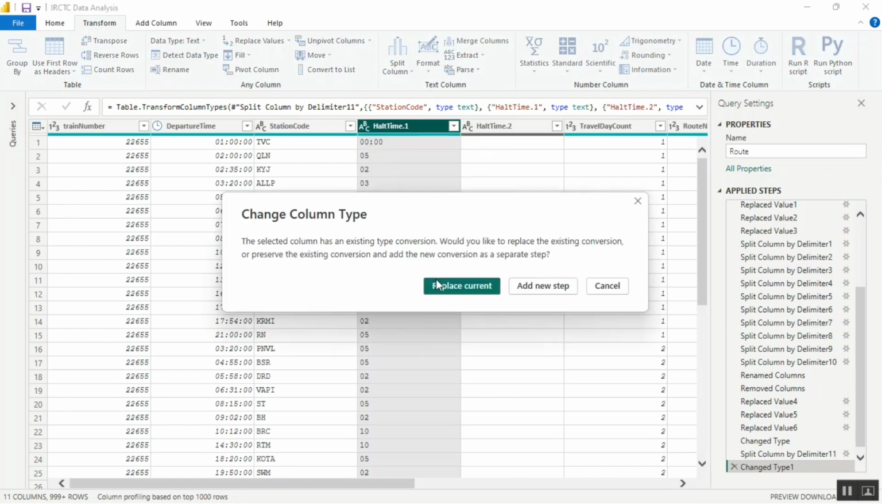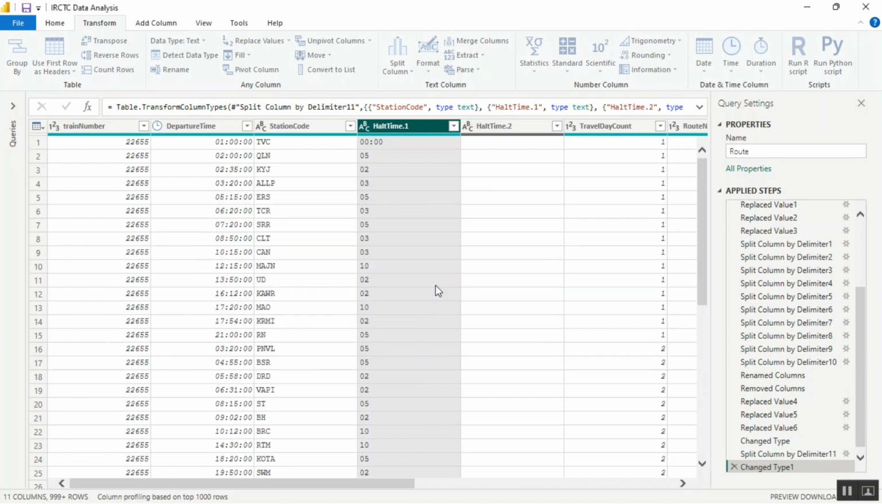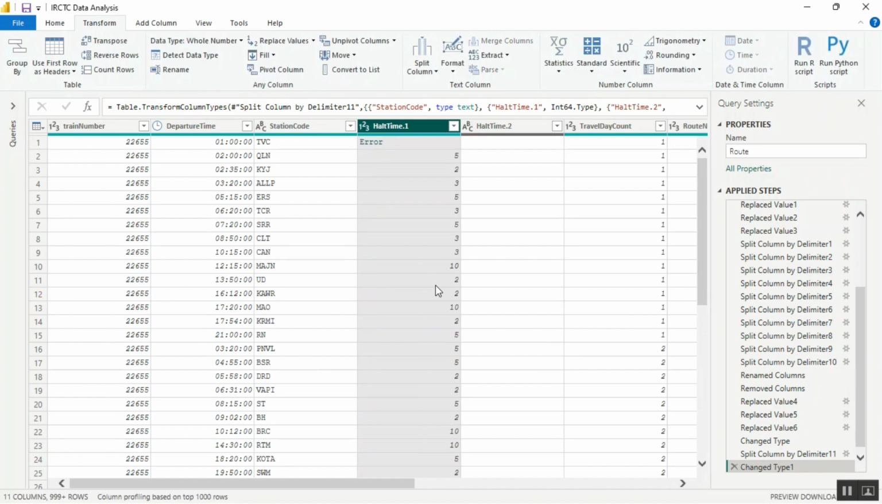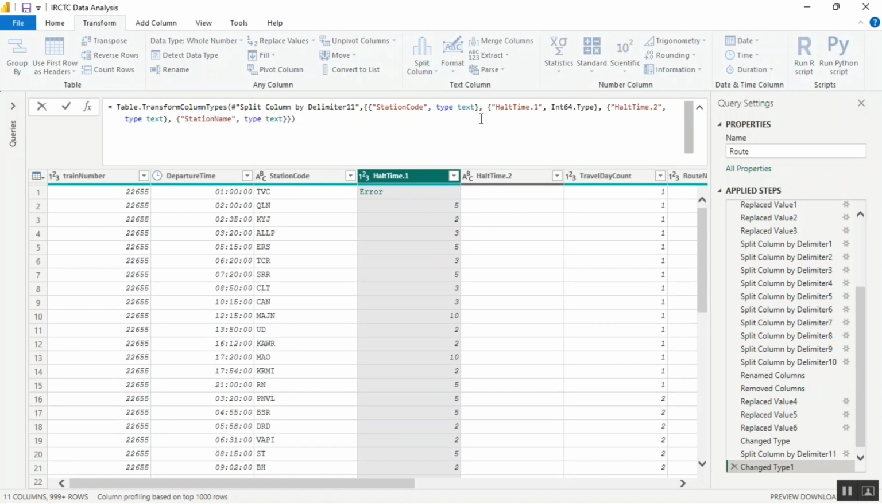Text. Okay, let's replace current. We'll do it. Why is there a change? Station code is text currently. Text file should not be a text. Okay, let's change. Totally changed. Station code. Oh, sorry, station code. I'm really sorry. I thought it was train number. My mistake.